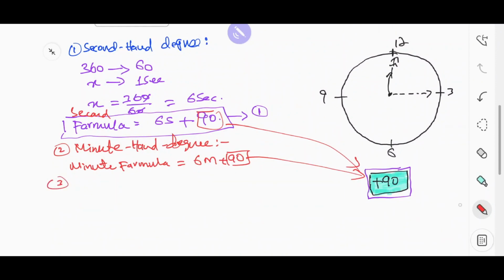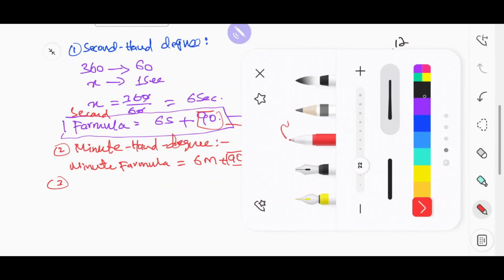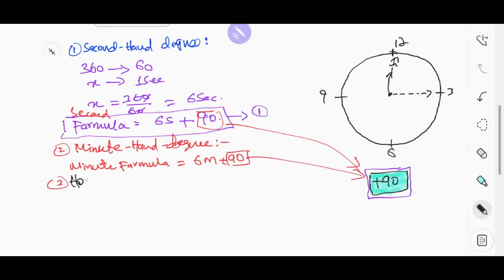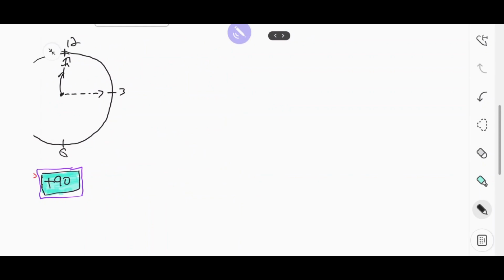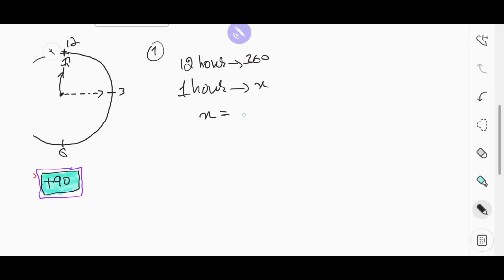The hour hand. So let's change the color to black. Hour hand. For the hour hand, there are going to be two equations. One for the hour itself. There are going to be 12 hours inside the clock, and for 1 hour we need to calculate how many degrees there are in 1 hour. For 12 hours there are going to be 360 degrees, and for 1 hour there are going to be 360 divided by 12. It's going to be 30.